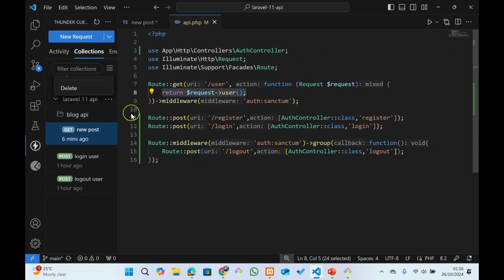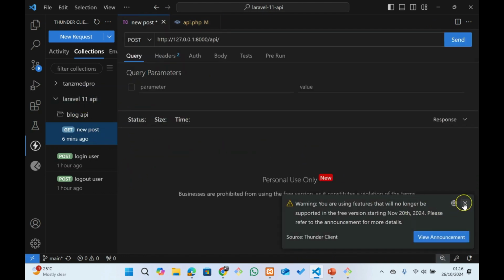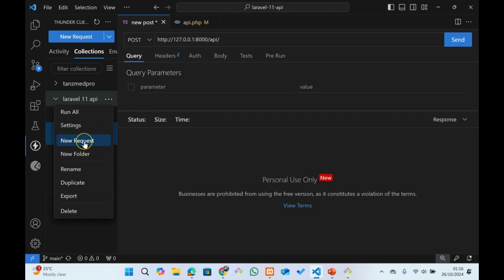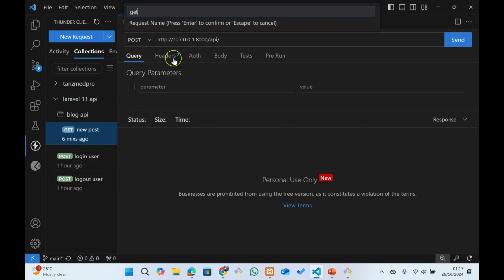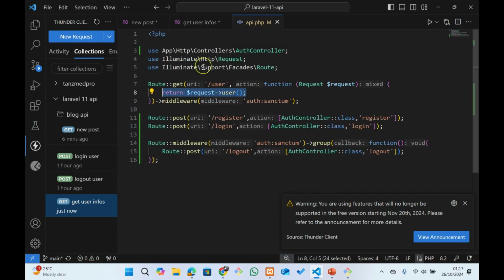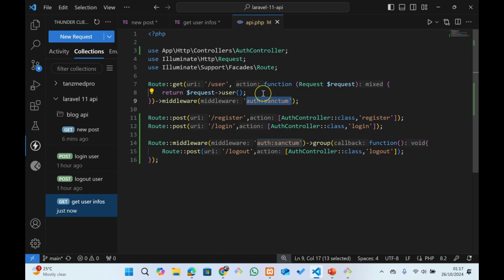So let me just minimize it a little bit. I don't know why this one's not looking good right here. So let me try again. Yep. So then I'll say get user info. So for getting user info, you can just have this one, and then here you can just pass user. Here you can see it needs to be a GET, but it requires the user to be logged in in order for him or her to access the details.